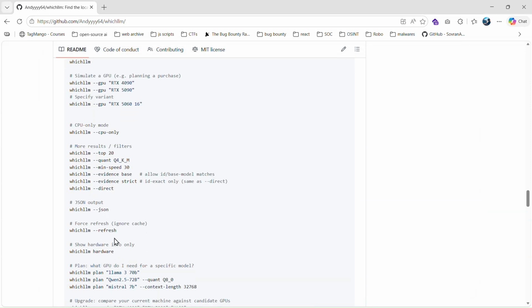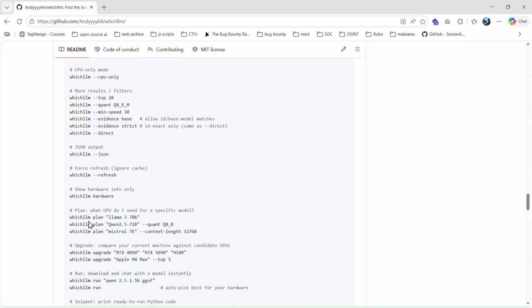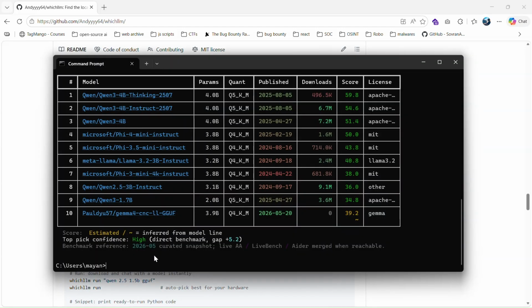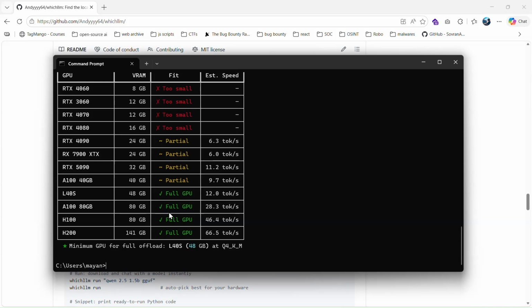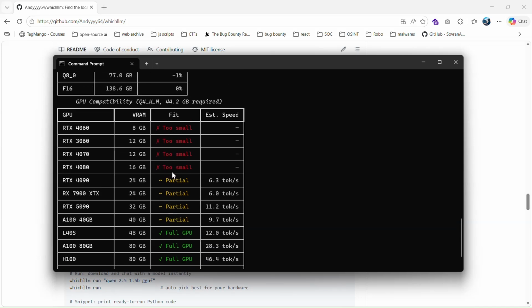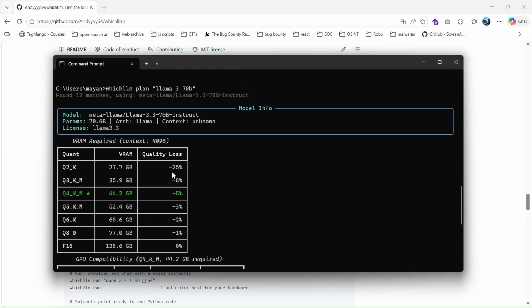You can even check whether a specific AI model will actually work on your hardware or not. For example, if you want to run something like Llama 3 70B, you can simply use the plan command like this: whichllm plan Llama 3 70B, and it'll tell you what kind of GPU, VRAM, and hardware you need to run that model properly.